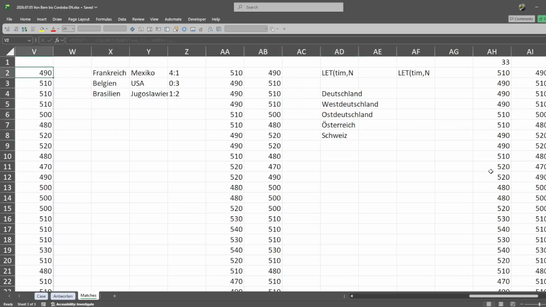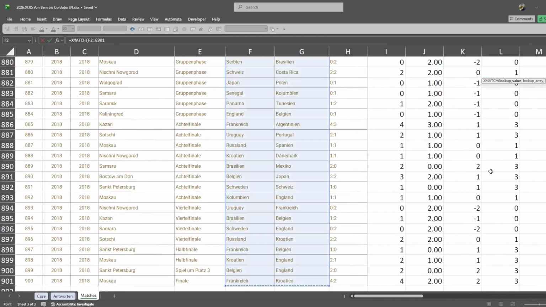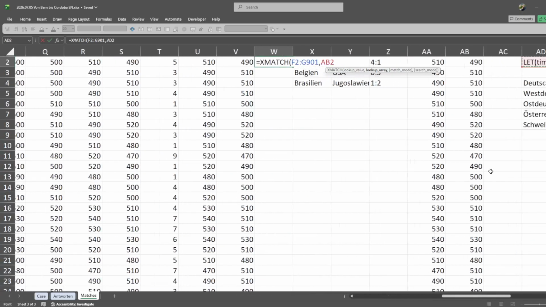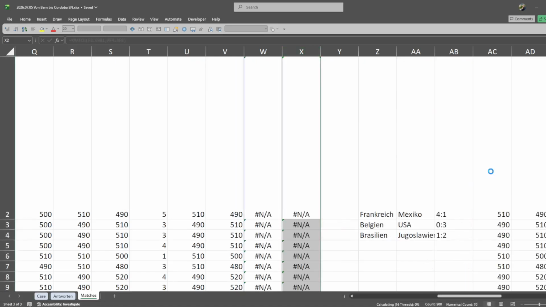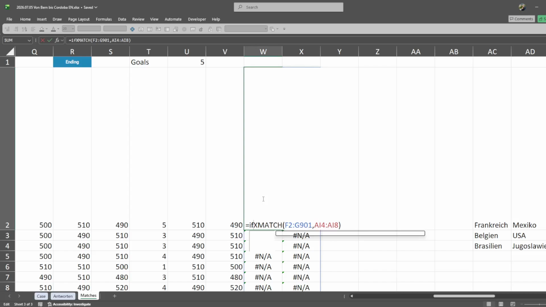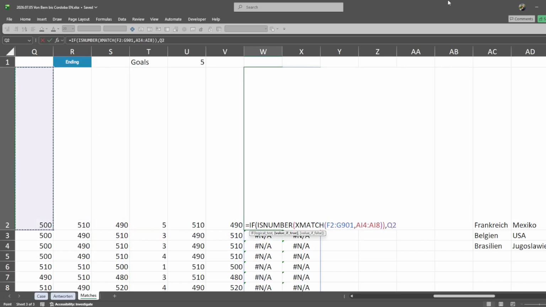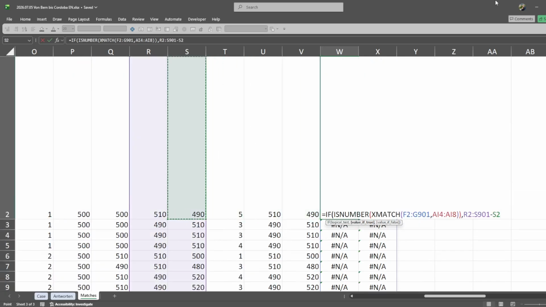So what I can say is, or let's do it in a function way. So ISNUMBER XMATCH or just XMATCH, I don't care, is this, and I want to fill something. Okay. So if that's a number, right? If ISNUMBER this, then I want to do the change, right? So ending positive, so ending minus start.